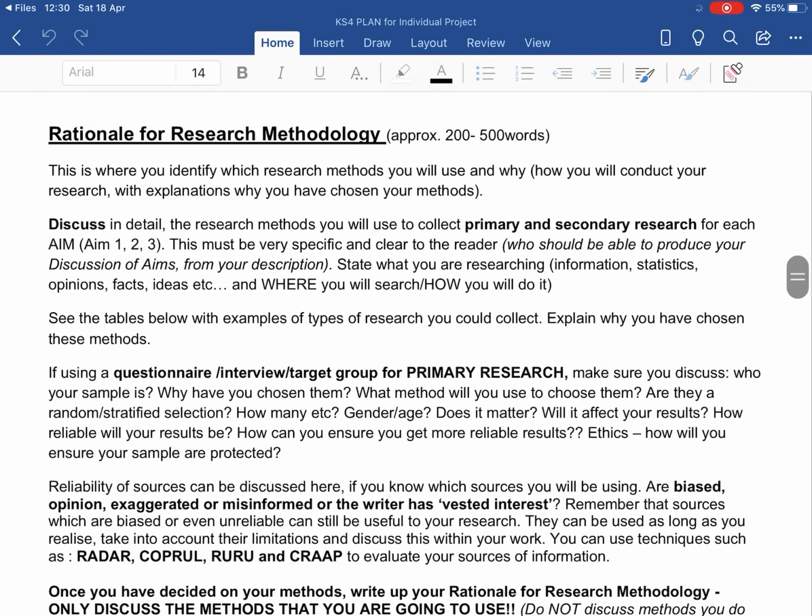So what you're looking for. Are you looking for data, information, opinions, facts? What are you looking for? Where would you get it from? So what websites or types of websites or books, or if you're conducting primary research, how are you going to do that? And then finally, what you will do with the research once you've gathered it.